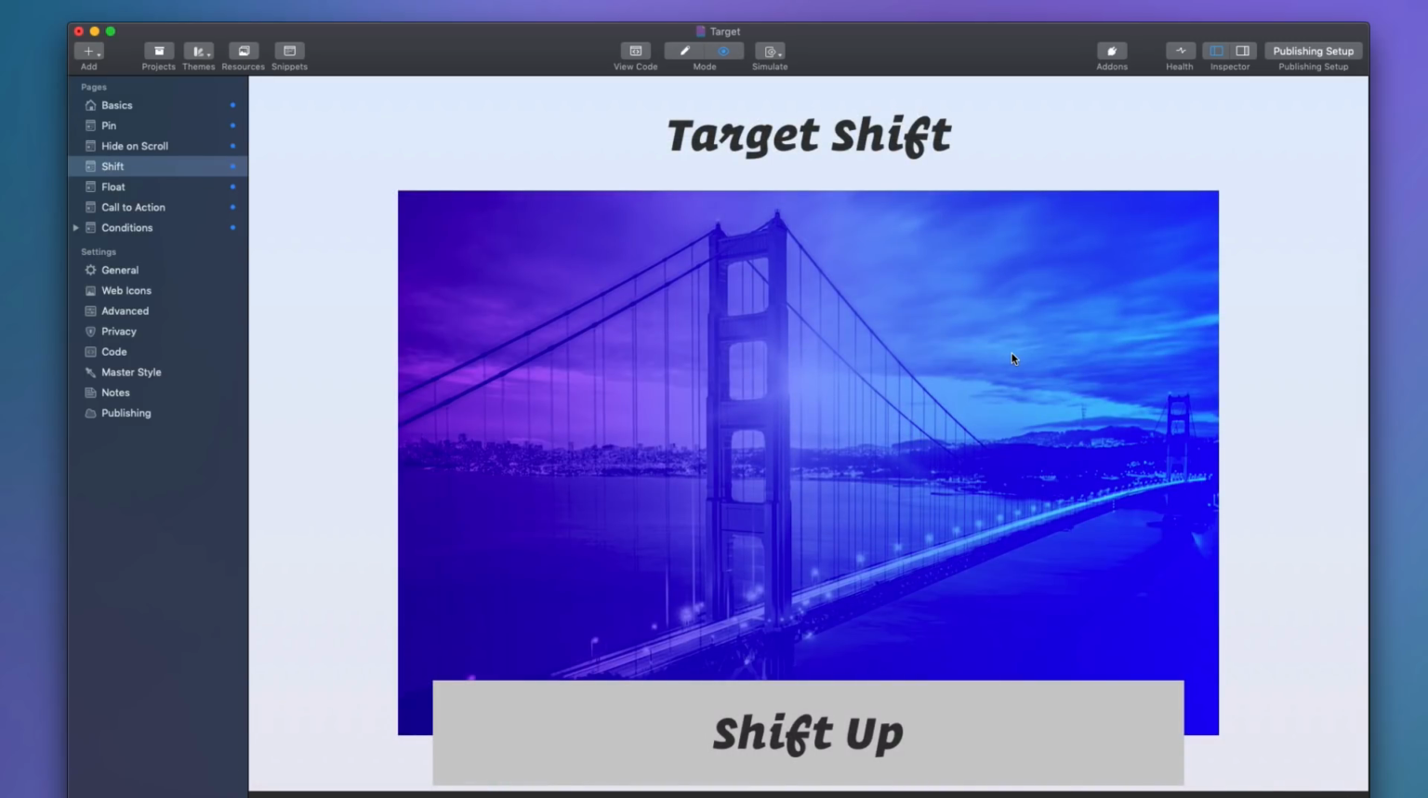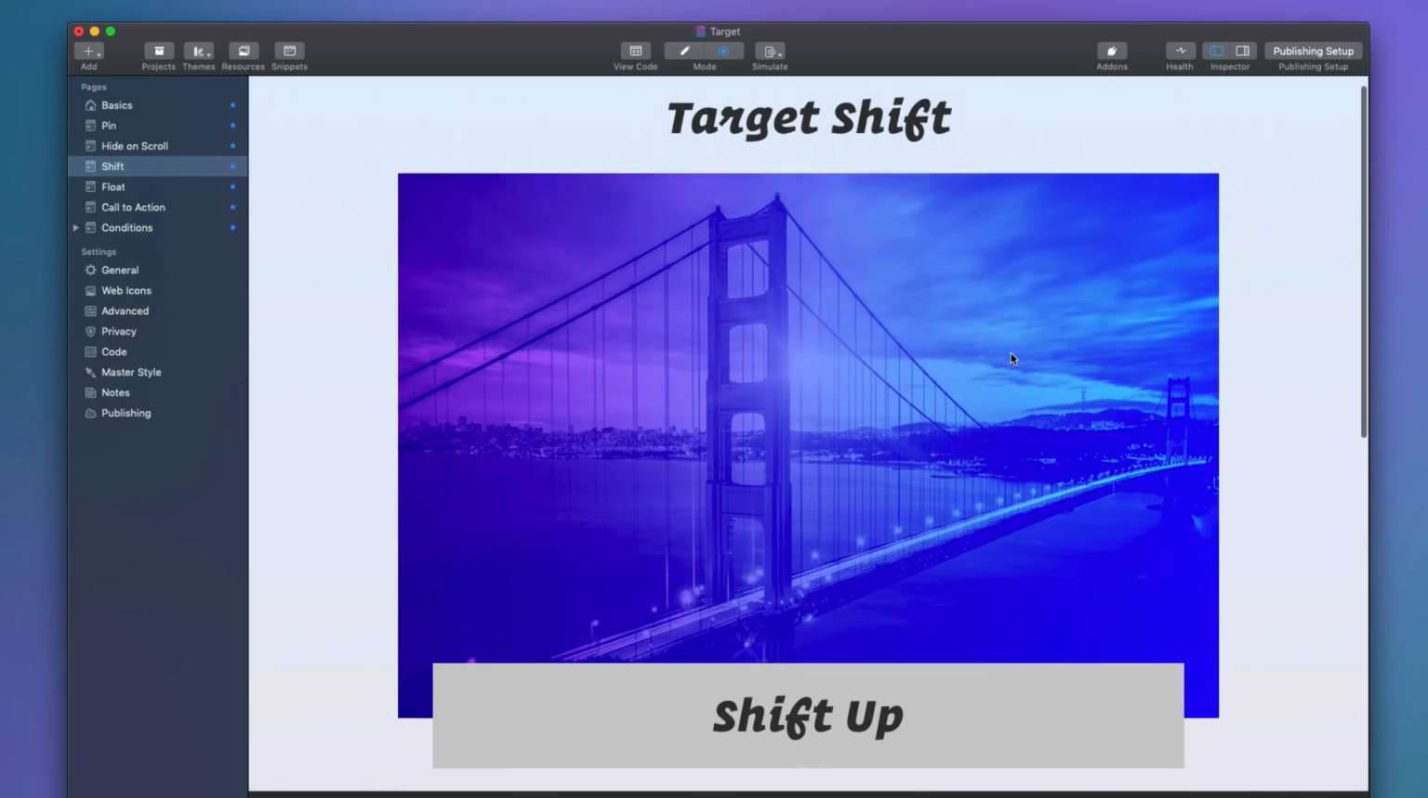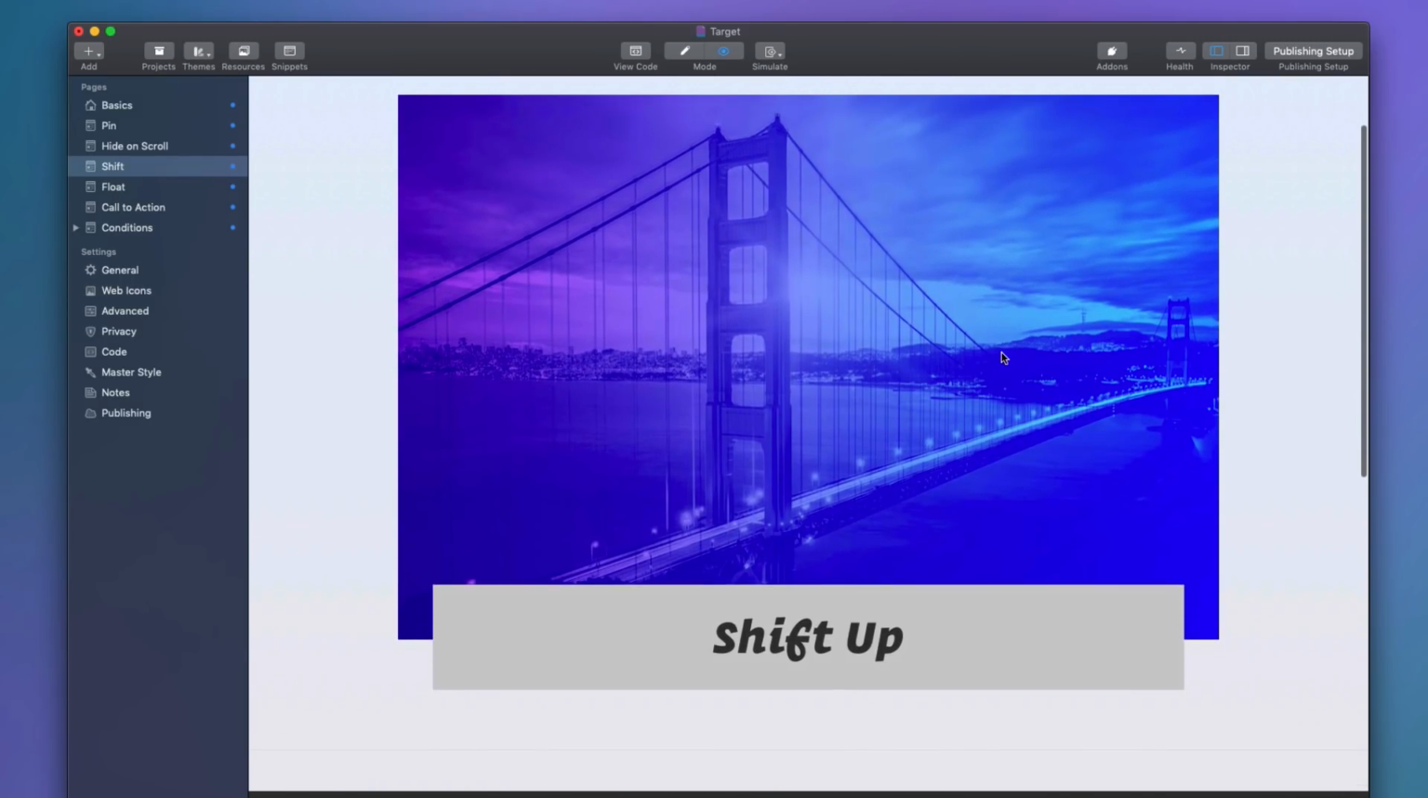Target's new shift options allow you to shift content to overlay it on top of your other content. So here, in an example of this header and image, I'm actually shifting a piece of content up so that it overlays the image by half. This is a very popular layout that we've seen all across the web, and it couldn't be easier to accomplish with Target.